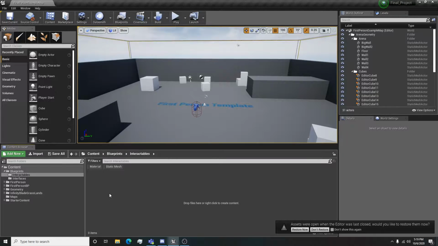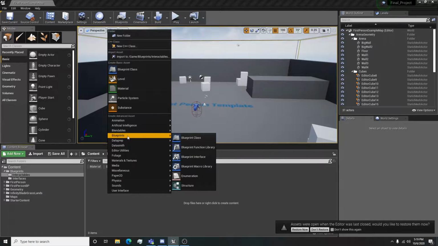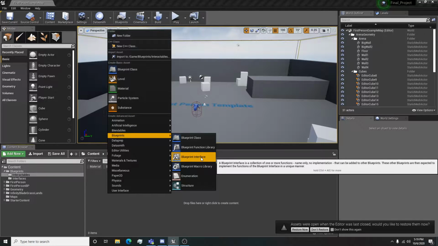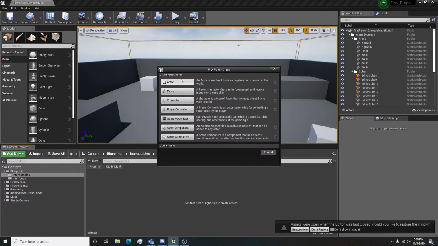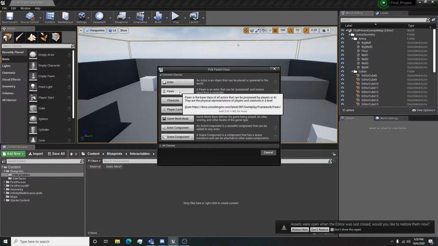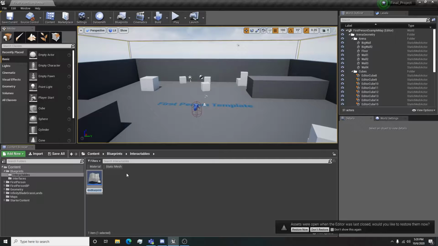So in the blank space, right click, you have blueprint class up here, and you also have blueprints down here. So you can select blueprint class right here. And then when we go to do the interface, it will only be down here for the blueprint. But so we want blueprints, blueprint class. It's going to ask you what you want your parent class to be. We're going to choose actor. If you hover over it, it'll show you a bunch of other information if you need it. Hit actor, and we're going to call this BP underscore trigger box.